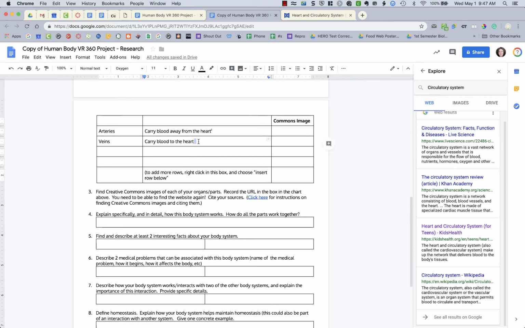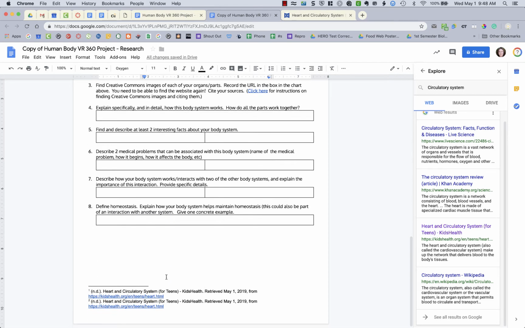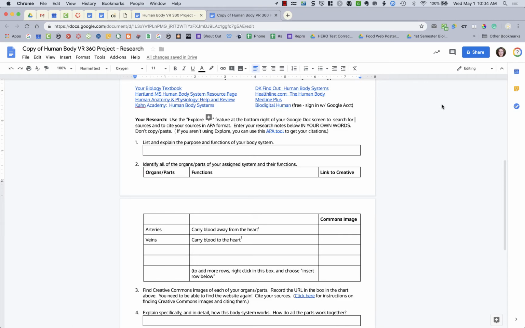My next one, carry blood to the heart, was from the same source. So I can do the same thing, and it will actually cite it as a second one. It's the same thing.